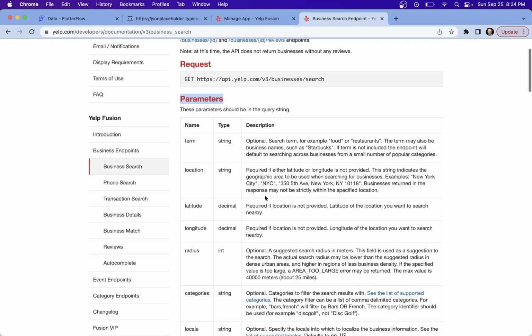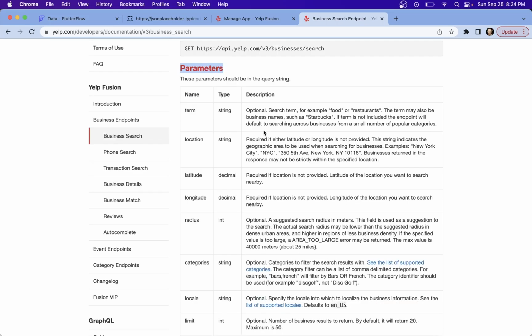So we look in here, and normally it's going to tell us whether they're optional or required. So down here, we can see that we can search for a location. That's the name of it. Okay, great. And the description says it's required if either latitude or longitude is not provided. And we got some examples, like New York City or NYC or a full address. So this is a pretty forgiving property here, which is pretty cool.